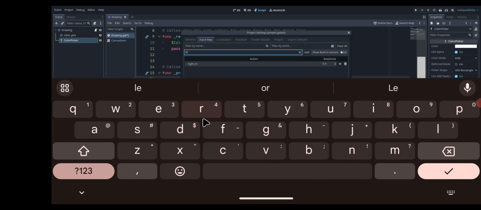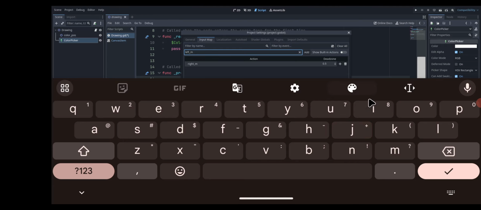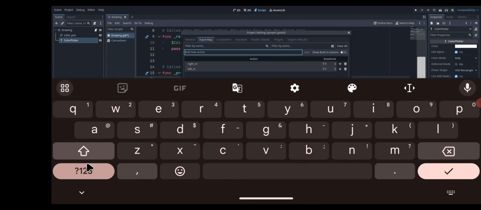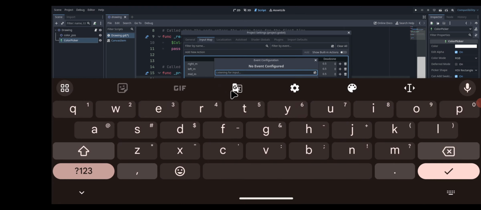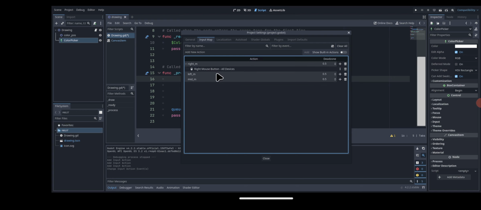Left _m, which is going to be our left mouse click, and then middle _m, which is going to be our middle mouse click. If you don't have a mouse with the middle button, they're like $5. Any kind of cheap mouse, all of them should have middle buttons at this point.